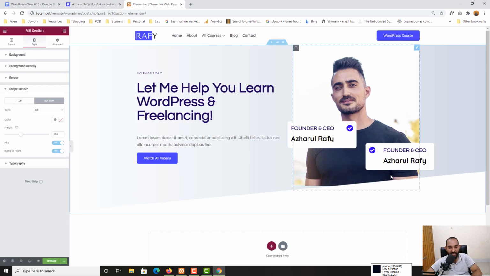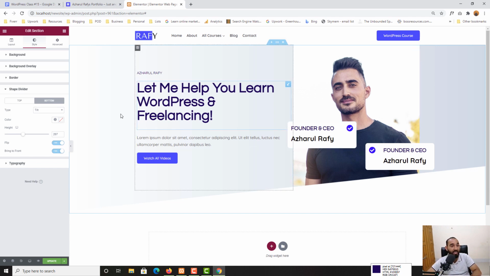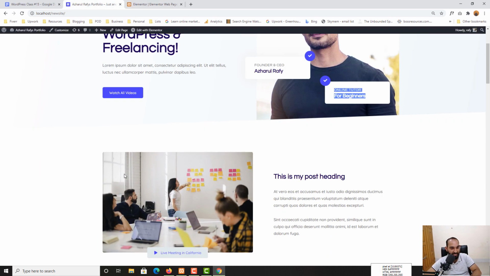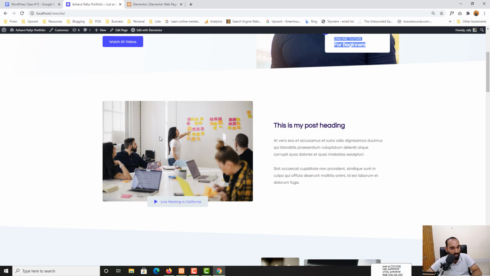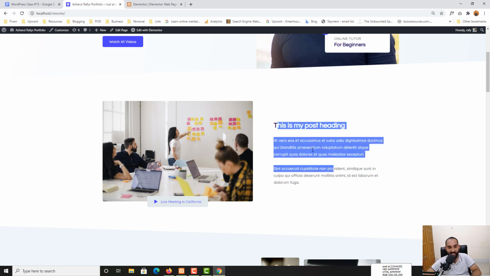Yeah, so I think it is looking good, and we can actually simply increase a little more. Okay, just take a look how it is looking like. So we are done with this first section. Now let's go for the second section, where we have got two columns. One column is containing this image with this button, floating button, and then we have got this text. So let me show you how we can create this part.